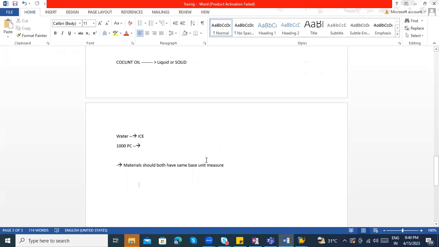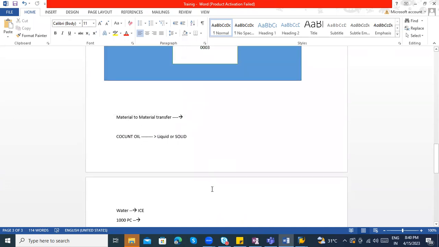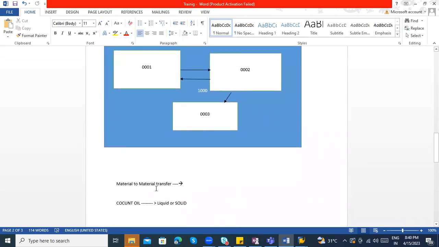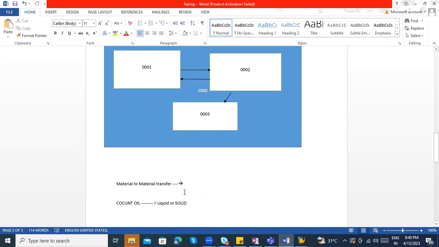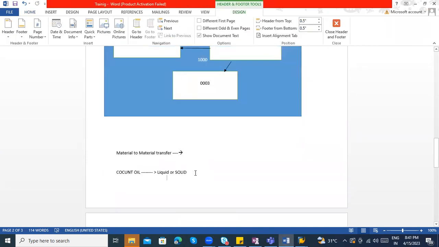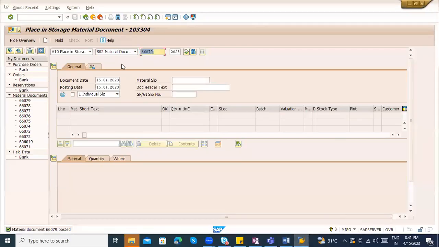So whatever we discussed yesterday and today, that is the time. Just one question. Since these are two different materials, although we are doing transfer posting from material to material within the same plant, valuation will be impacted, right? It should be impacted, because we are planning to sell. So obviously it will be.